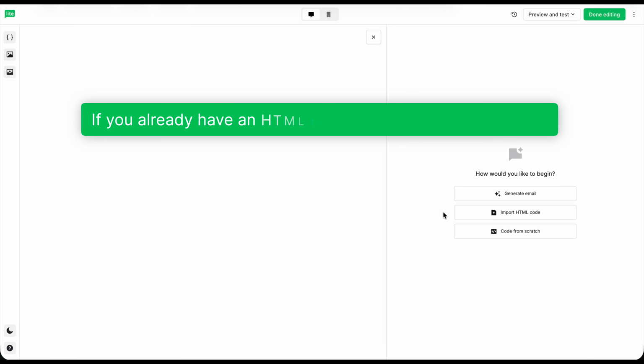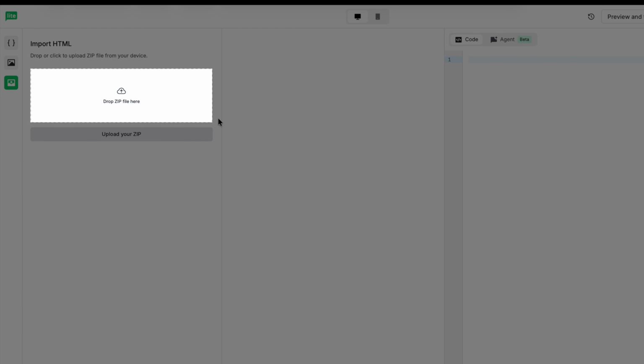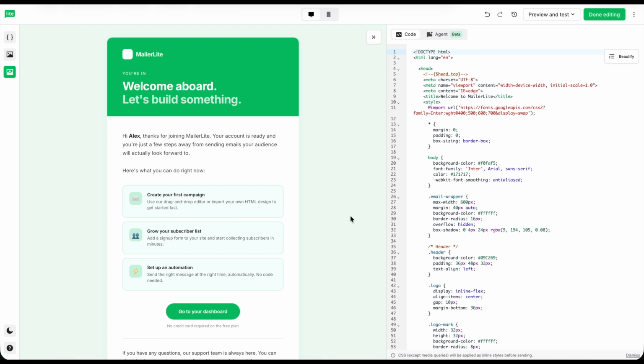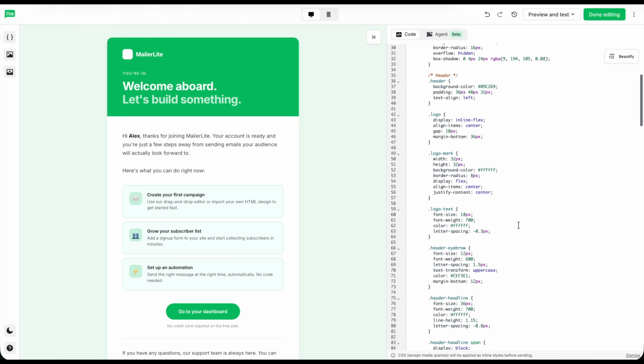If you've already got an HTML template built, maybe from your design team or from a previous tool that you've used, choose Import HTML Code. You can drag your zip file here or click this button to upload it. And then you can further customize it from there.